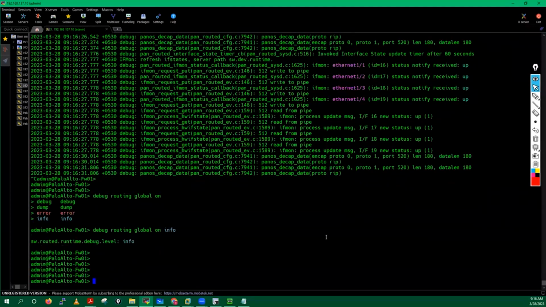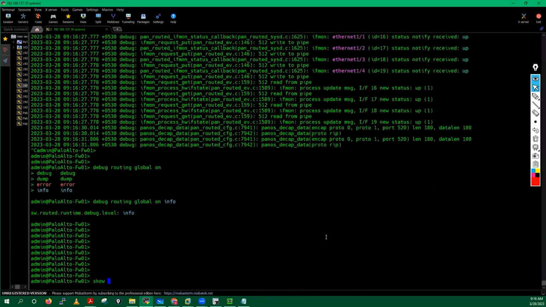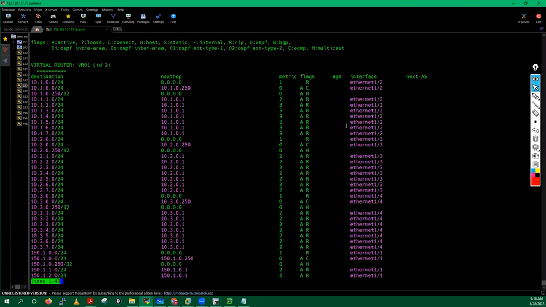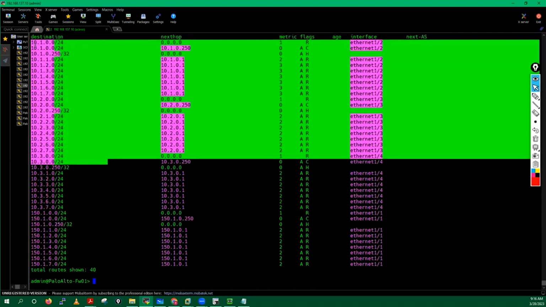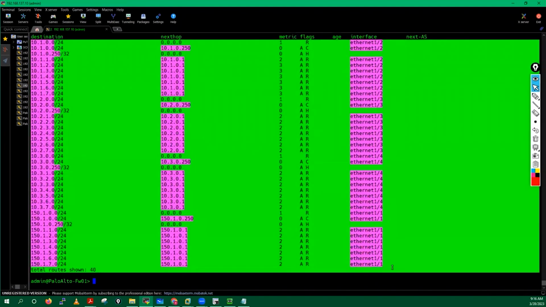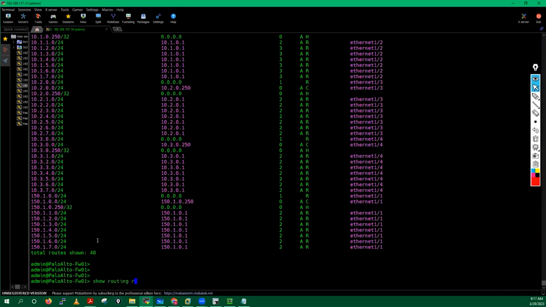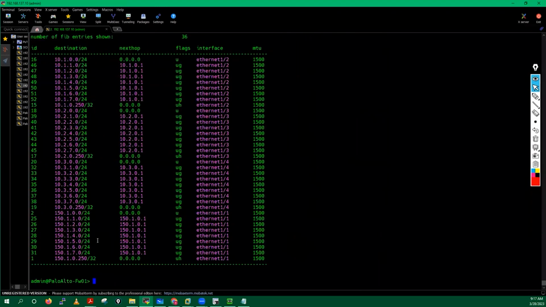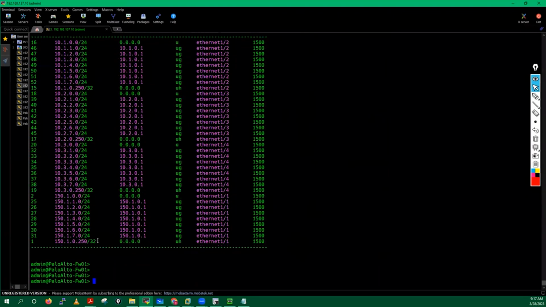Configure at info level. Now you can run this console routing route. Now you can see we have all the routes here: 10.1.0 series, 2 series, 3 series, and 150 series, meaning all the routes I have received. You can run this command as well, routing fib. This is your FIB table, and we have everything in your FIB table as well.